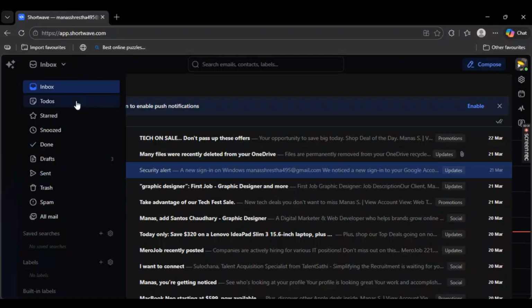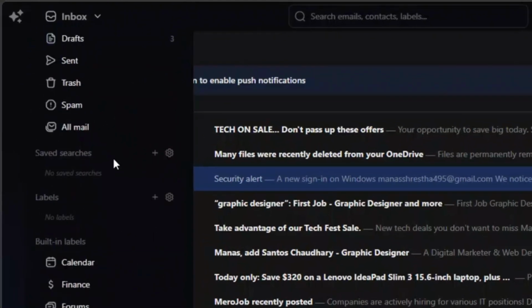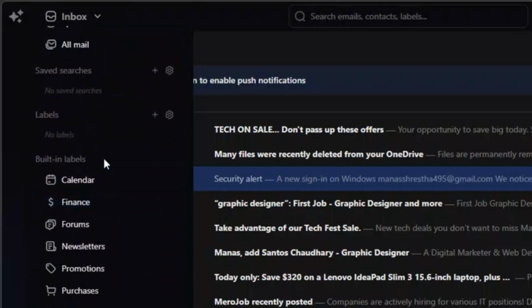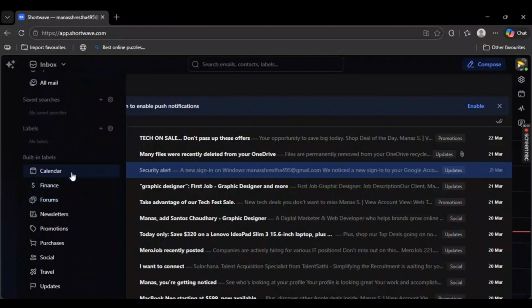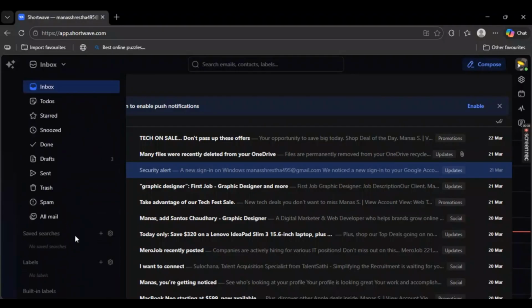You can switch from your to-dos, starred, snooze and much more. So you can also see your spams, all mail and also labels where you can just simply see calendar, finance, forums and much more, just simply regarding Google. So it's basically Gmail but better.